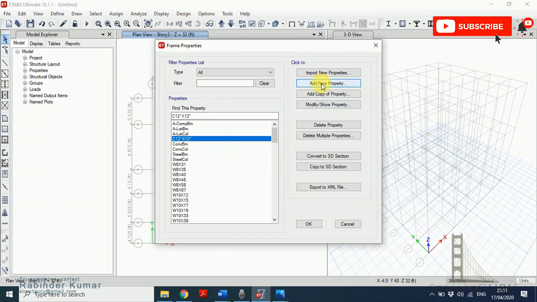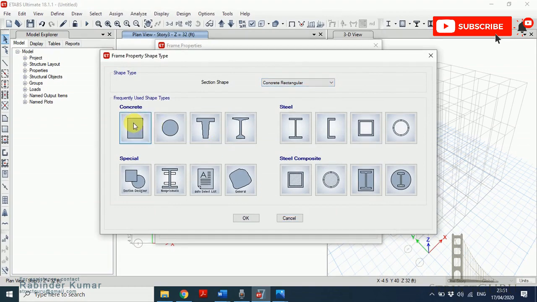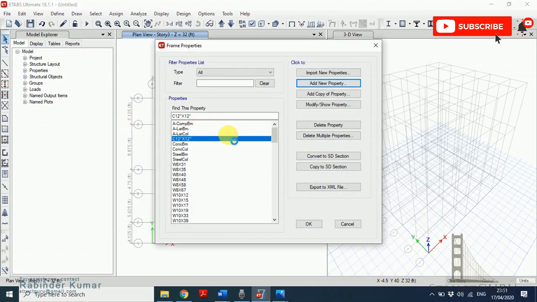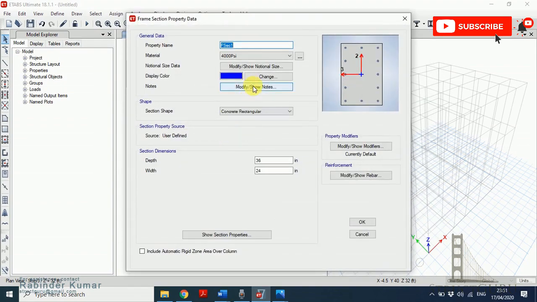After defining the column, we have to define the beam. Our beam is normally rectangular. So beam starts with B. That's why I am using B 12 by 24 inches. I am assuming this dimension, so the depth of the beam is 24 inches and the width of the beam is 12 inches.